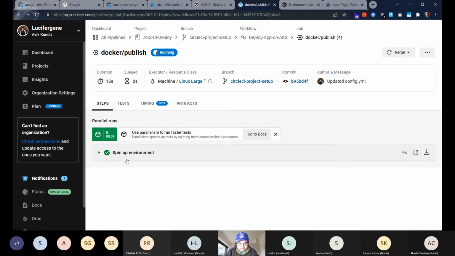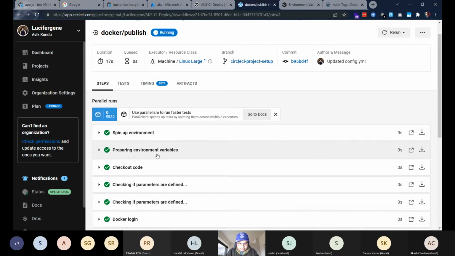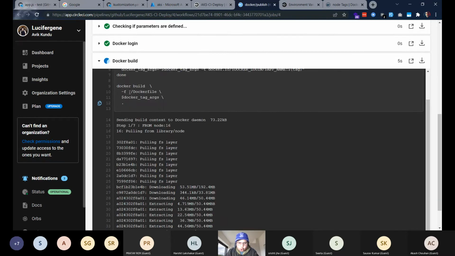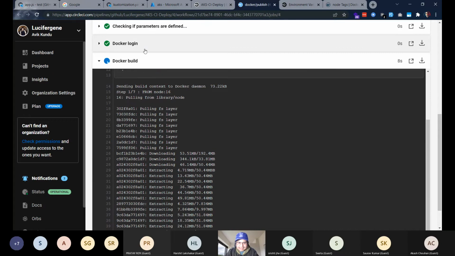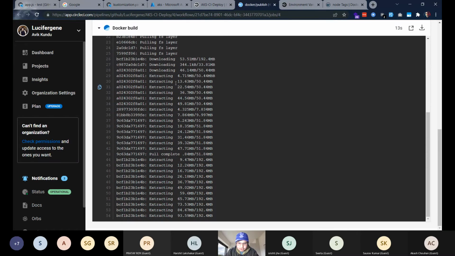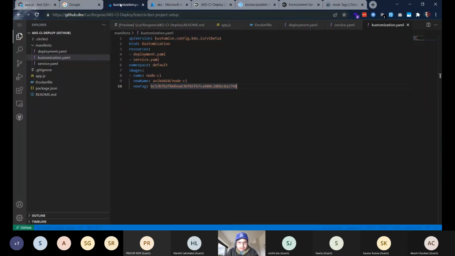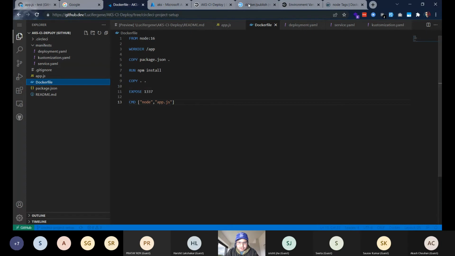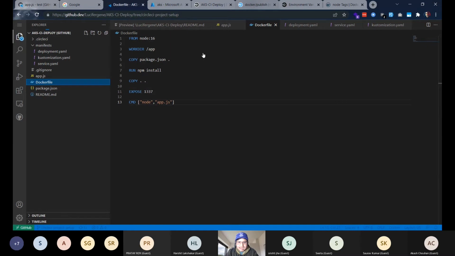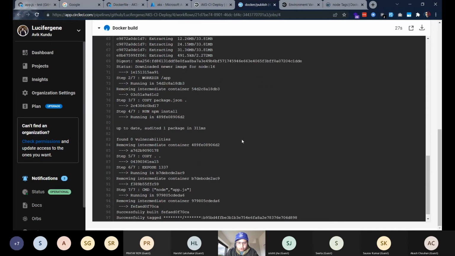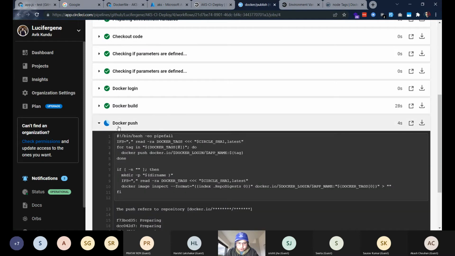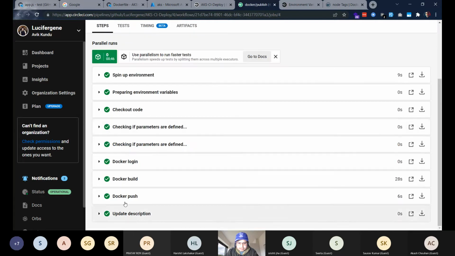First of all, it is spinning up an environment, then preparing the environment variables that I just pasted, then logging into Docker with the username and password that I entered in the environment variable section, and then it is building this Docker container. How is it building this? With the Docker file that I had mentioned. So this pipeline is actually executing the Docker file that I had written. I'm not executing it manually; it is being done automatically. After that, it will push it to Docker Hub. Let it push. Yes, it has pushed.